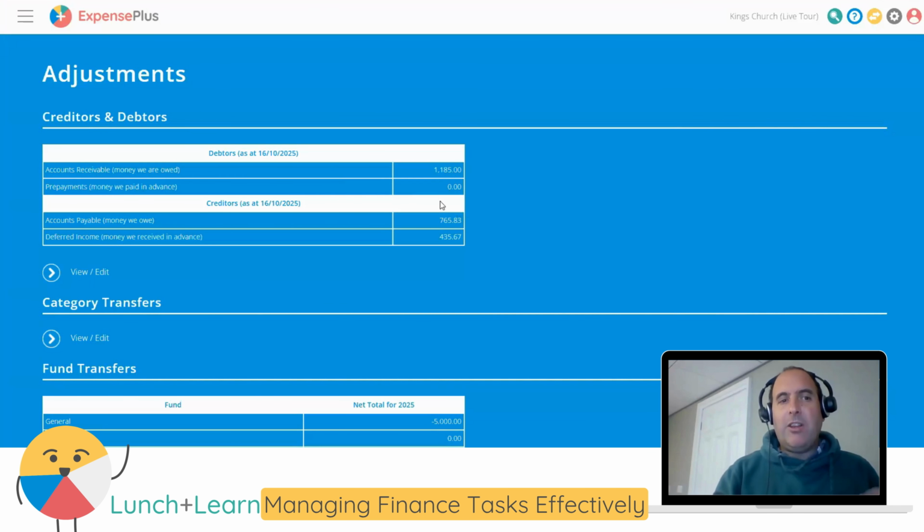And so checking the adjustment screen is important, and they are typically the two things that I would be checking in terms of creditors and debtors. You also might want to check any prepayments or deferred income if you've added any of those adjustments, just to make sure again they're still valid, that this is correct, that they're showing on your balance sheet. So in terms of adjustments, I'd be looking at that.